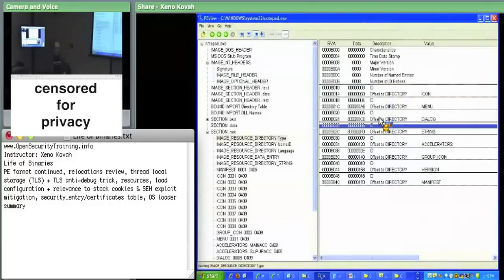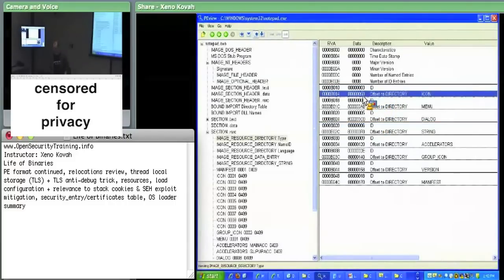Secondly, we have that second D word. And it says, if the most significant bit is set, then it's a pointer to another directory. Otherwise, it's a pointer to the actual data. So the most significant bit here is set. Therefore, this is going to be a pointer relative to the start of the resource information. Sorry, I didn't say that before. And that's going to point at another image directory.